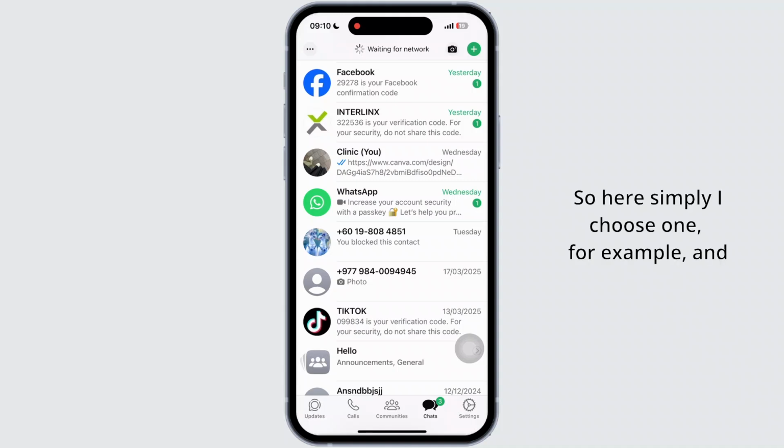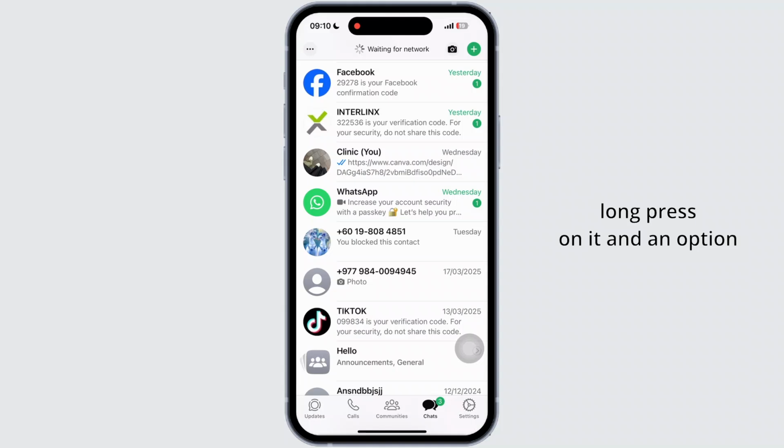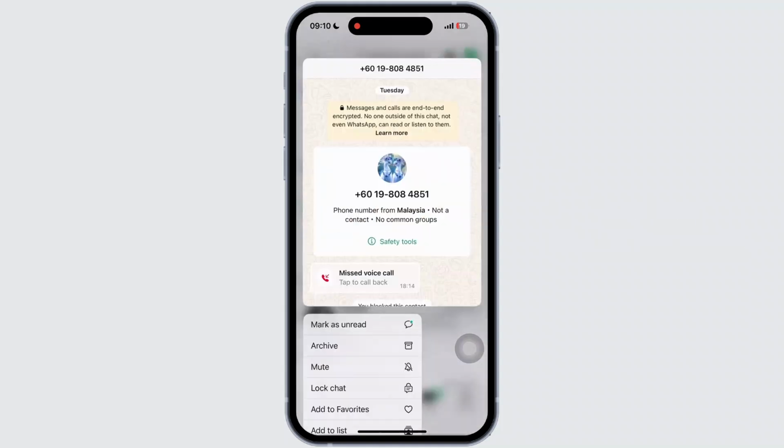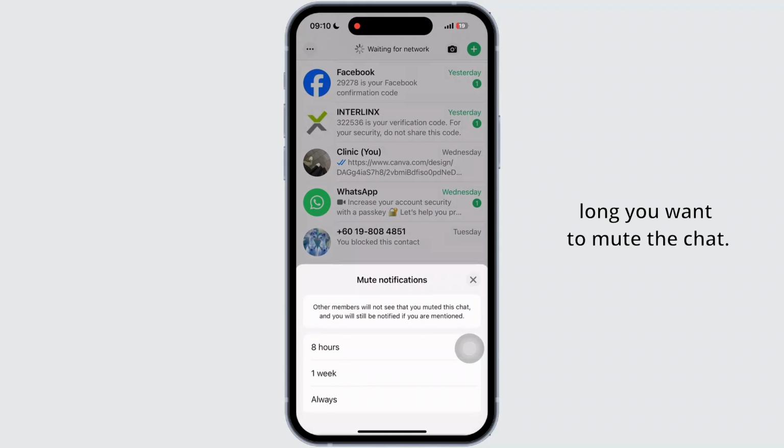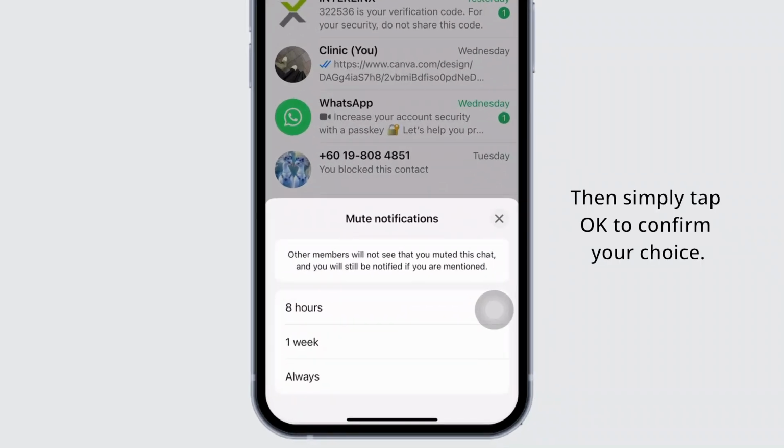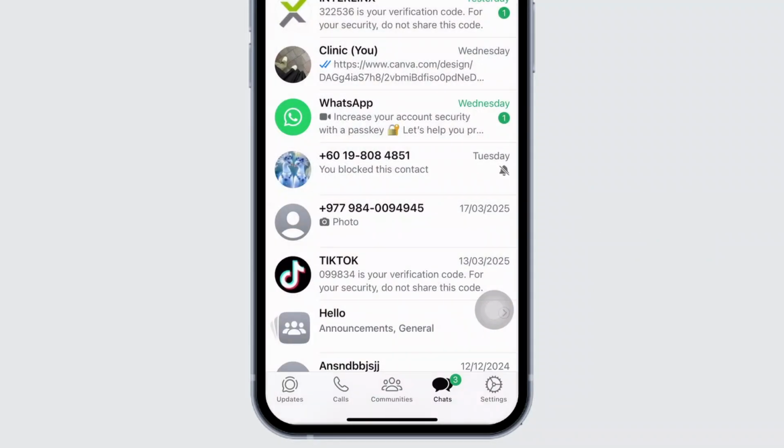So here, I simply choose one for an example and long press on it, and options will be given on your screen. From the options, tap on Mute. Choose how long you want to mute the chat. Then simply tap OK to confirm your choice.